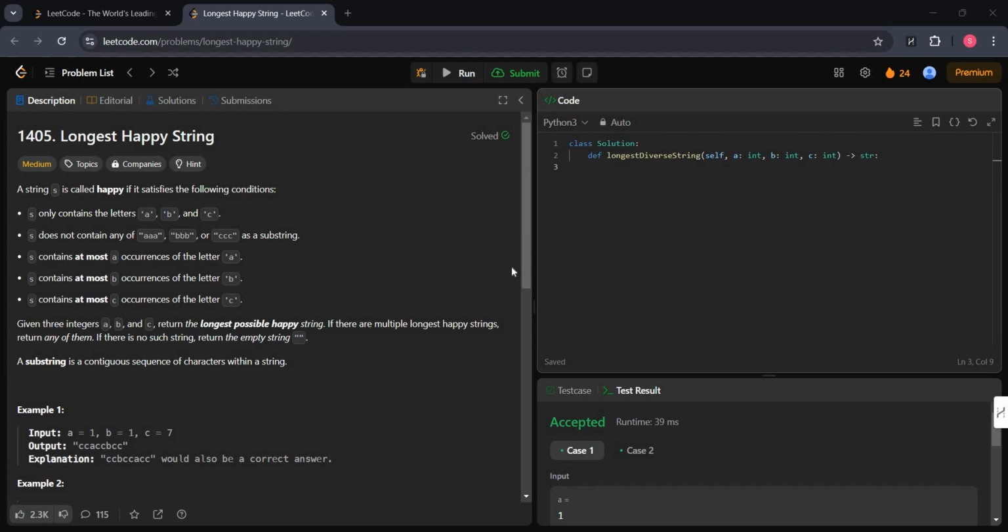Today we are going to solve a LeetCode problem. Here we have the problem Longest Happy String, and it's a medium level difficulty problem. So let me read out the description.